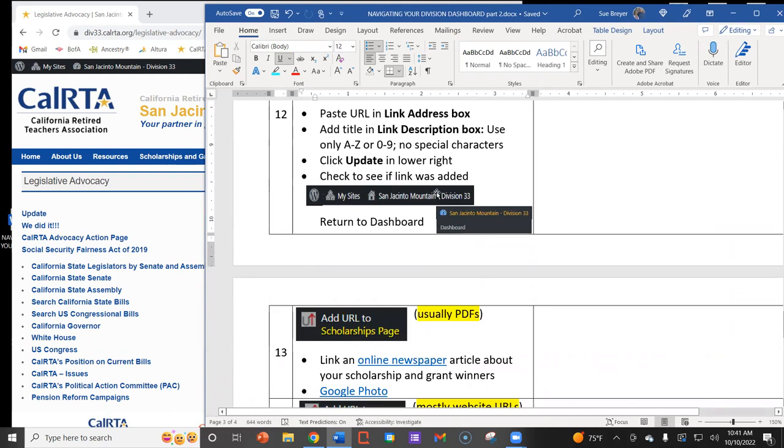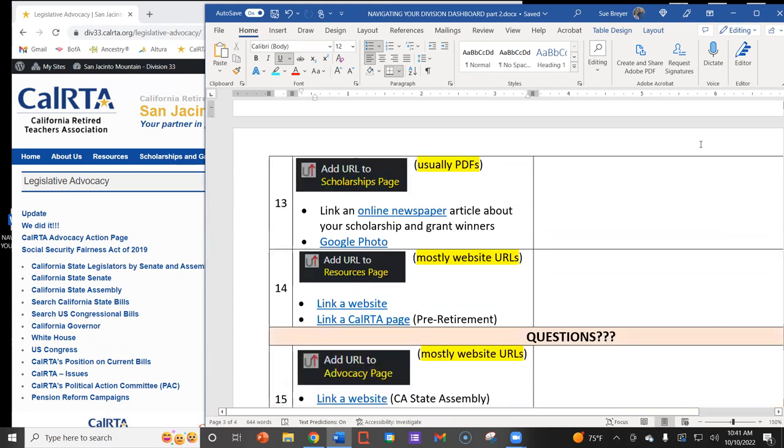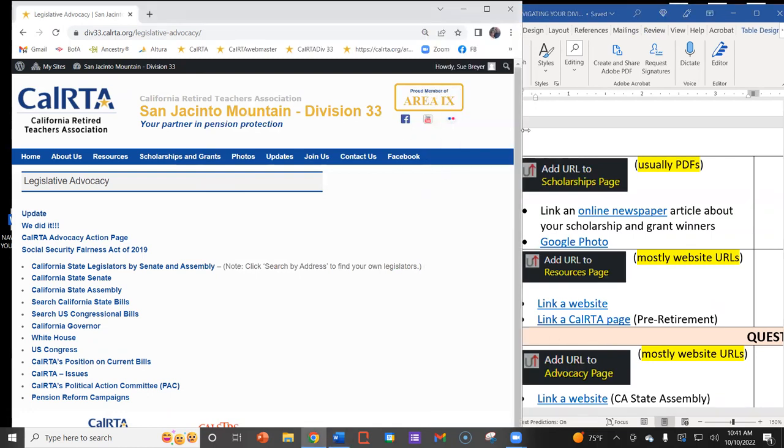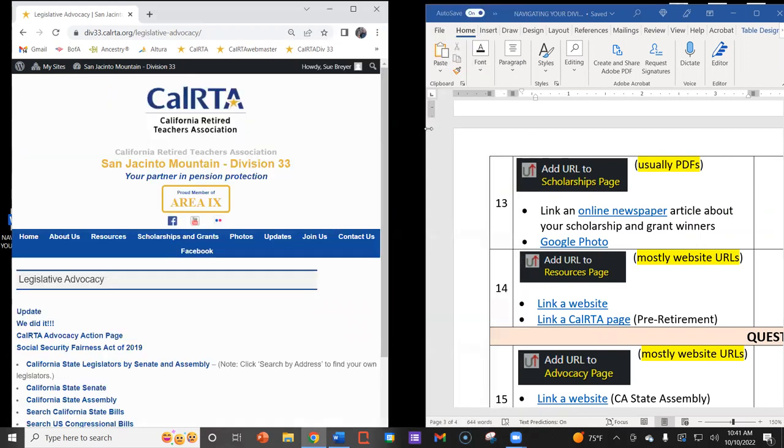Number 12 is checking to make sure it's been uploaded, returning to the dashboard. Okay, right up here on the left. So I'm going to stop there. I know I don't have a question bar at that point. Marilyn, do we have any questions? I haven't seen any, no.